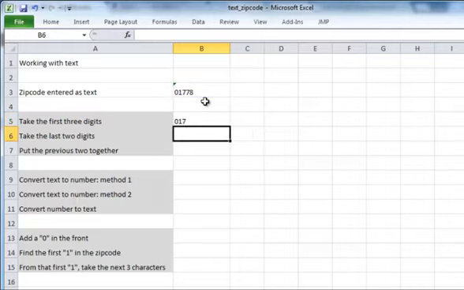How do we take the digits from the right? For example, take the last 2 digits. As you guessed it, there's a right function. So we take the last 2. How do we combine these 2 strings together and get our 5-digit code back?